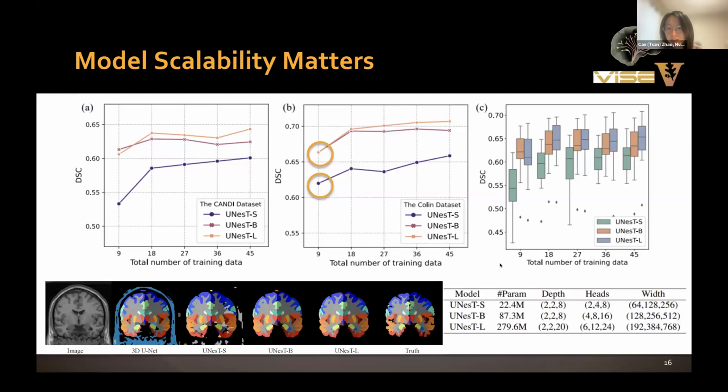Yep. Thank you. Another question from Jingyi. Thanks for the presentation. Can the segmentation model work on brain images with tumors?